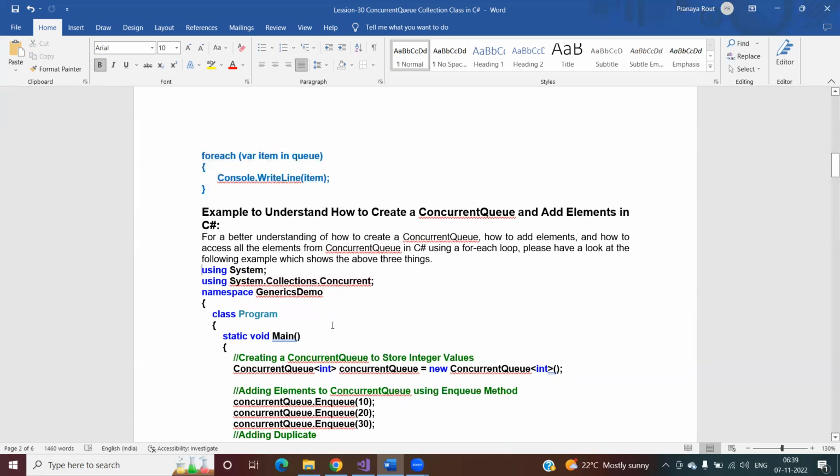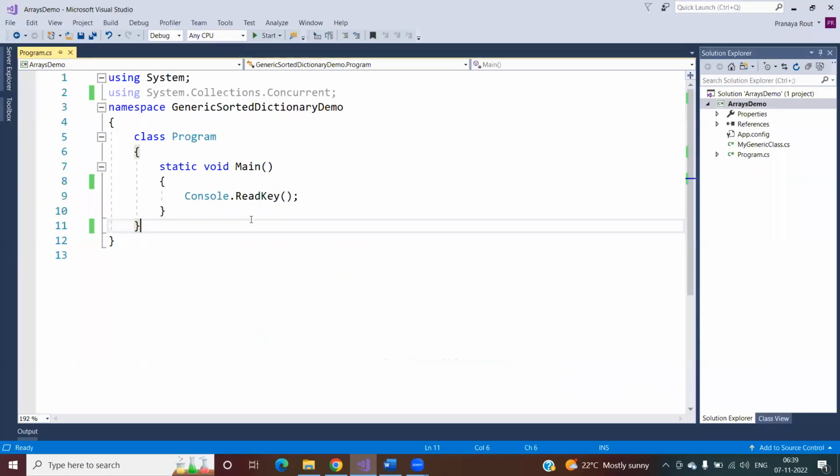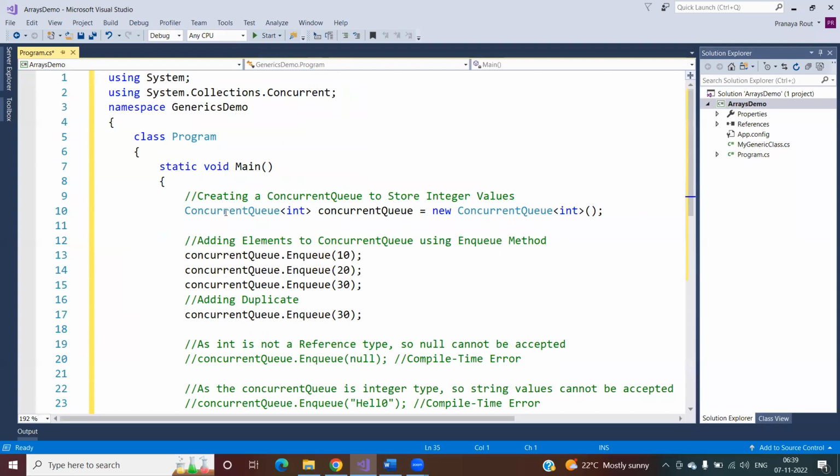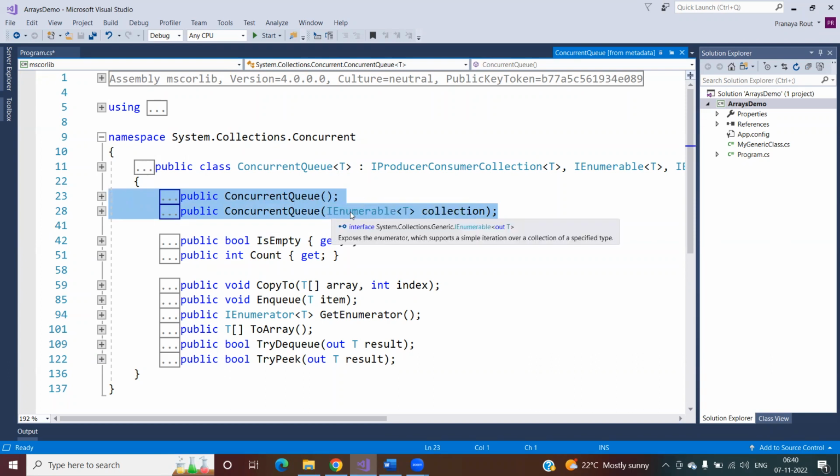Now let us see one example to understand what we have discussed so far. Let me go to the concurrent queue collection class. See, there is no indexer. As this class doesn't have any indexer, you cannot use a for loop, or access the element by using index position. I have shown you two constructors: one without parameter and another one taking an enumerable of T collection.